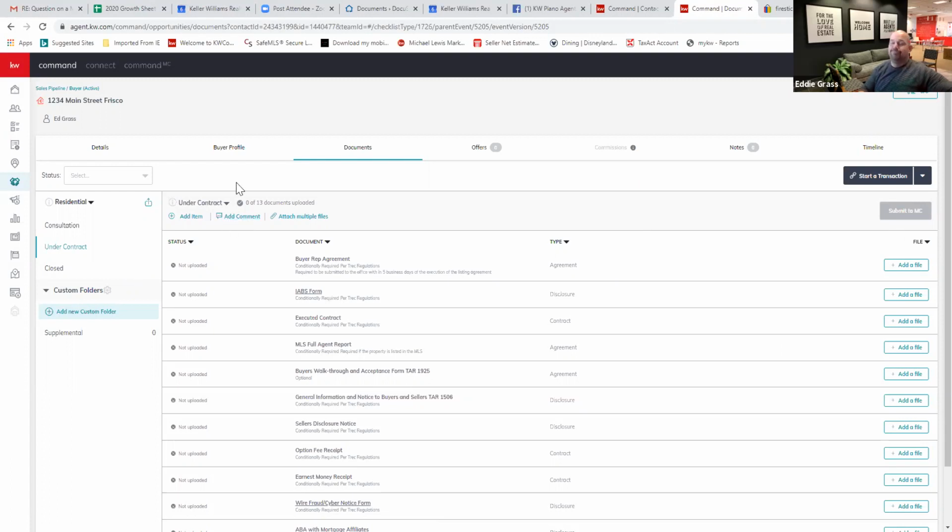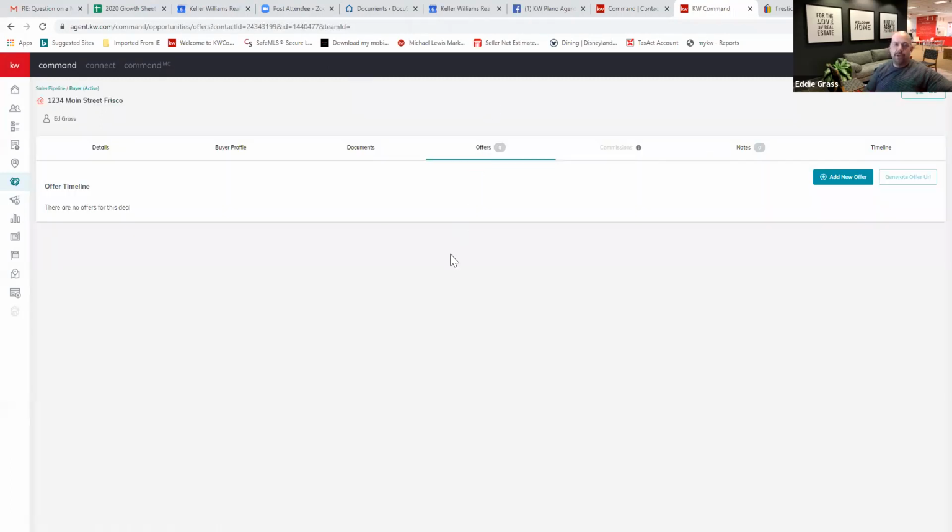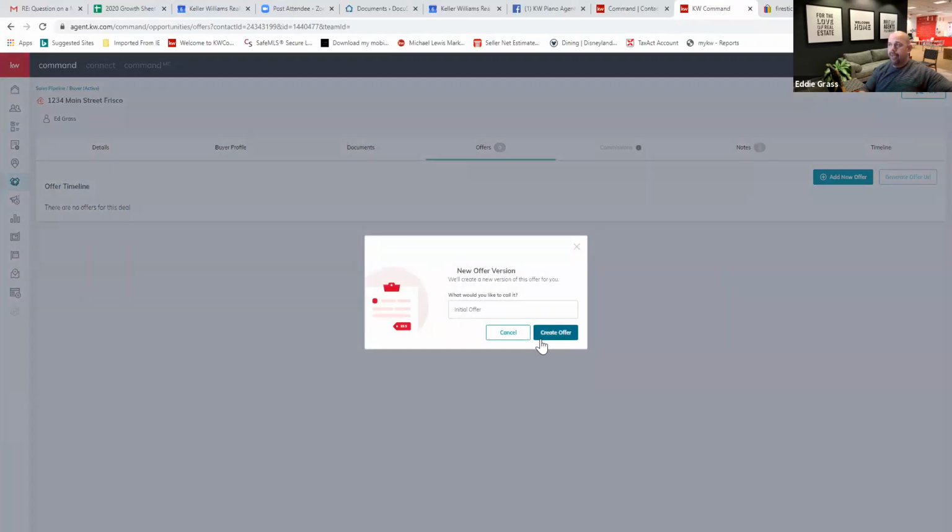All clear? Good. So now we're going to move over to the Offers tab. Offers tab is required for compliance. There are going to be some future features in the Offers tab, but for right now, just think of it like this. You're going to document the executed offer. So we're going to hit Add Offer. Go ahead and just change that to Executed Offer or Contract, whichever you choose. Create Offer.